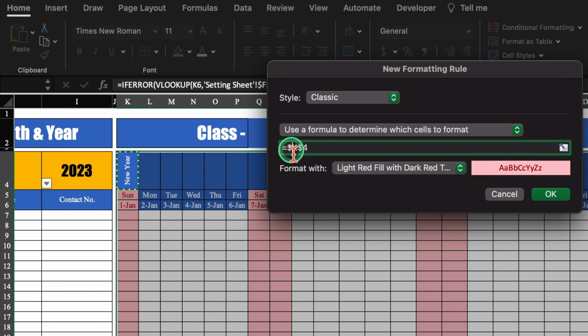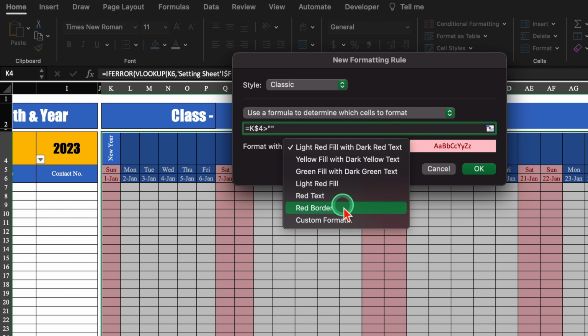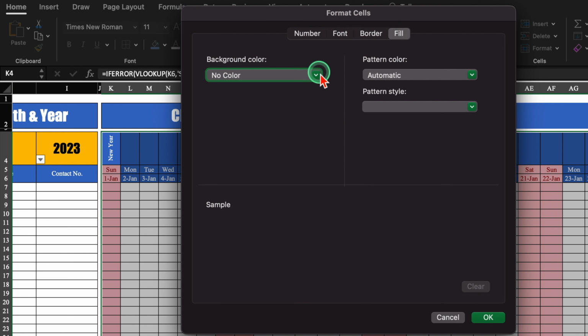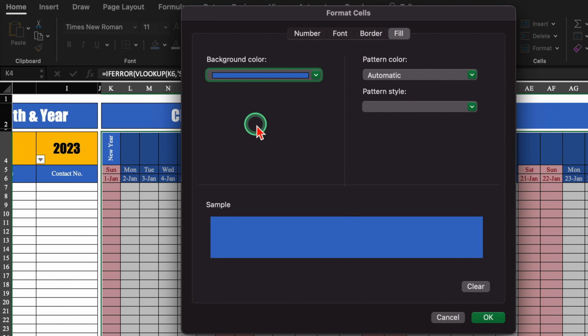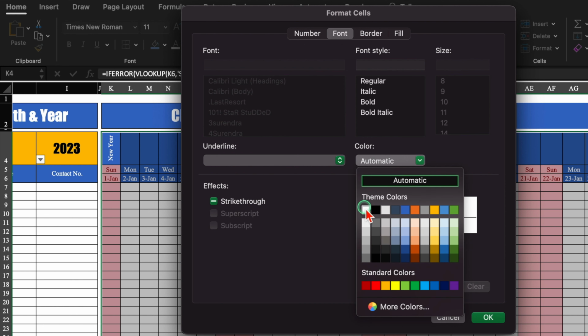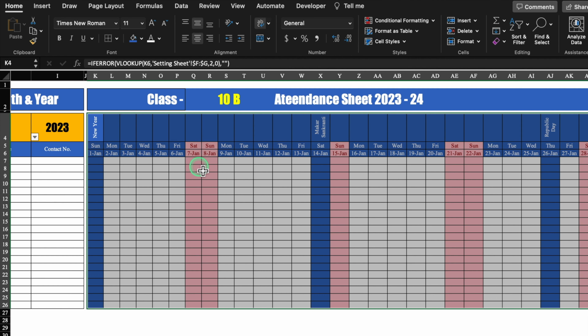We'll remove the first dollar, is greater than blank. For blank, we will insert double inverted comma twice. We will click on the drop down, custom format. We will go to fill, and from here we will select a desired color. I'll select blue color. In case you want to select some other color, you can. We'll go to font, color, and we'll do it as white. And we'll do OK. OK. So all our holidays got highlighted from top to bottom.